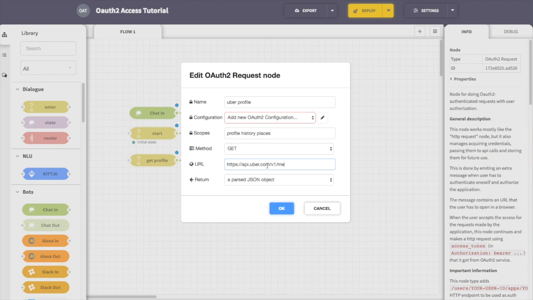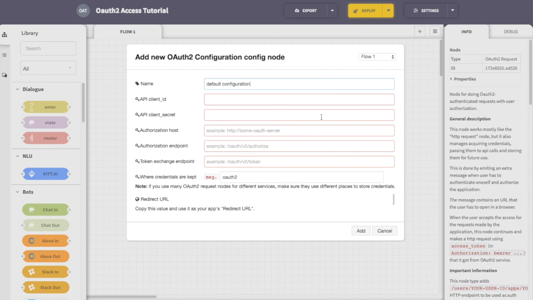Credentials are stored by assigning them to different scopes. If you have many Oauth2 request nodes in the same app, or even in many apps, if they share Oauth2 credentials, you might want to use the biggest common set of scopes. If you do so, users will only have to authorize your app once to give it access to every piece of data you need. Click on the pencil icon in the configuration line to add a new configuration.